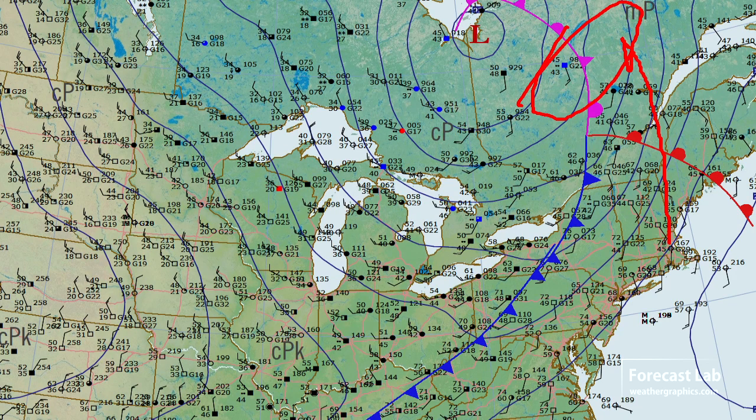So if we had a little bit more moisture, which we don't, see those 40s dew points, that's not much moisture. If we had more moisture, we would expect to see a good chance of severe thunderstorms in the Maritimes and up the St. Lawrence River Valley, but not today.